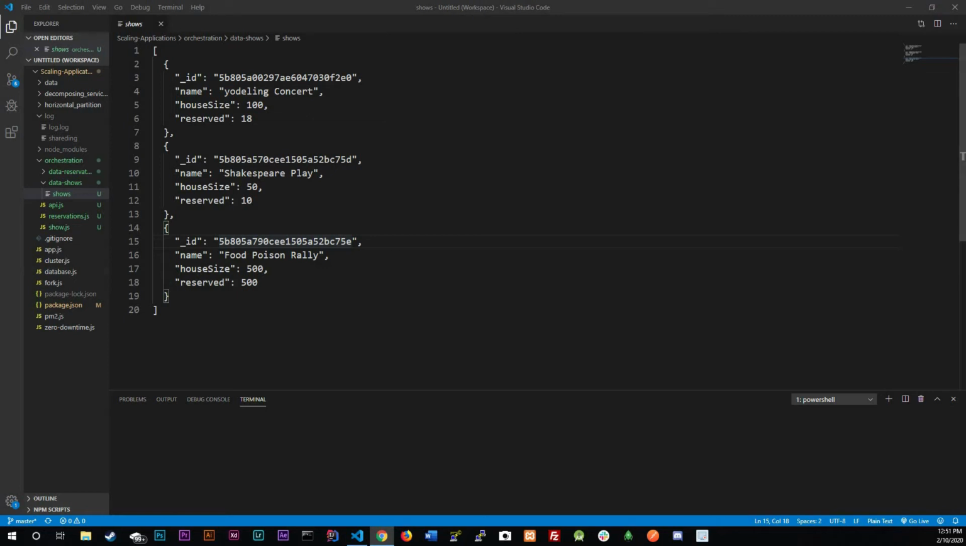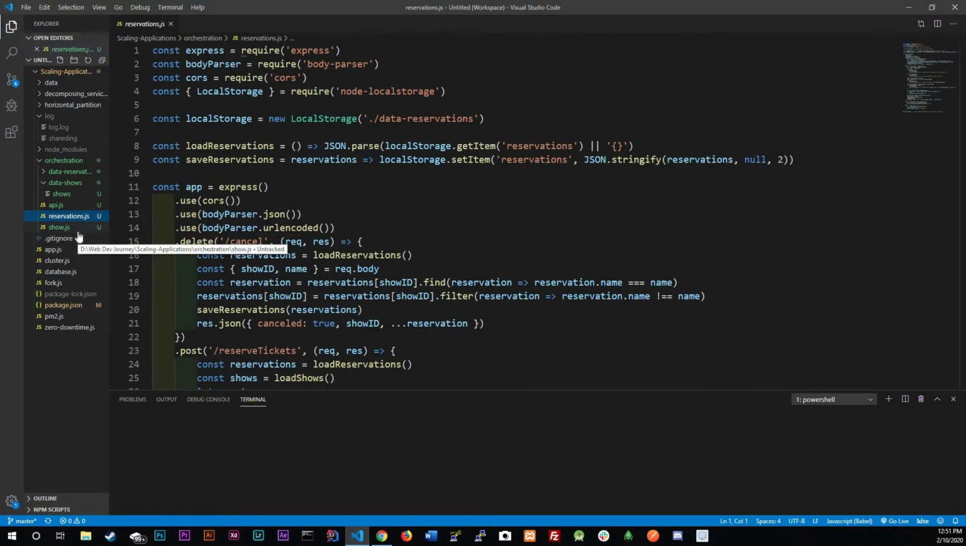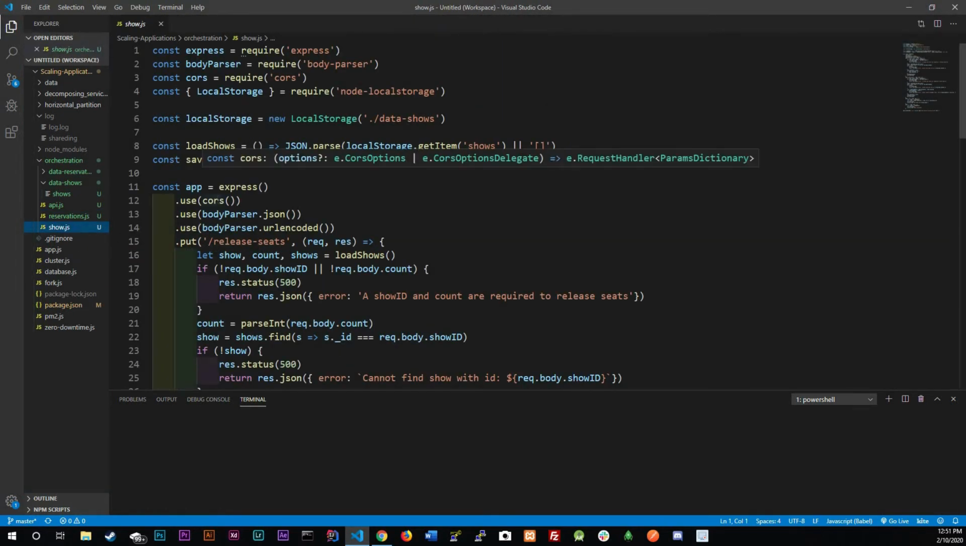So to orchestrate the process of making a reservation, so far we have two separate microservices, right? We created them in the last video, which are Reservation.js and Show.js. In the show service, we know that in order to make a reservation, we have to make sure that the show has available seats, and then we need to send a put request to this service to hold those seats.